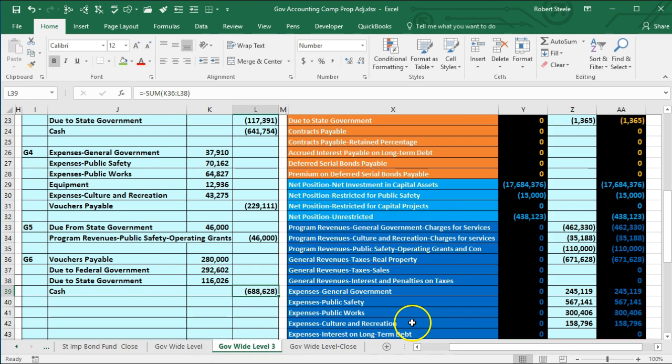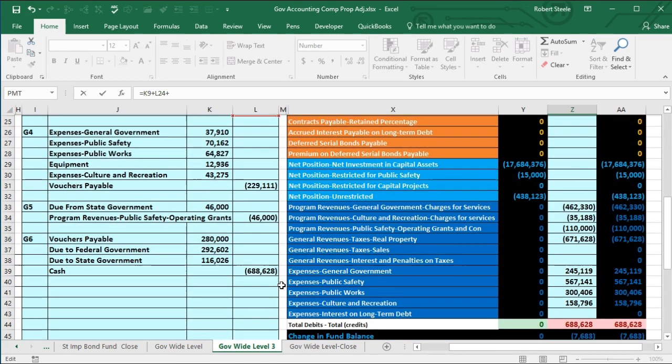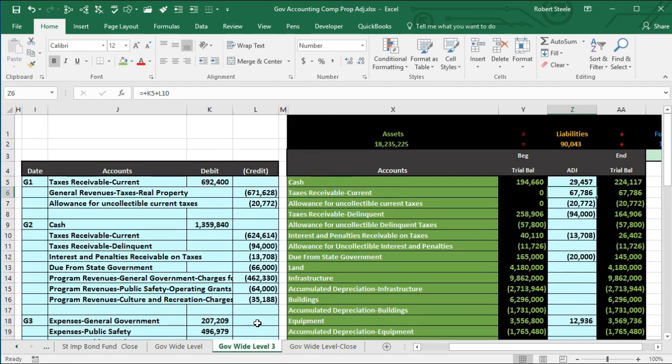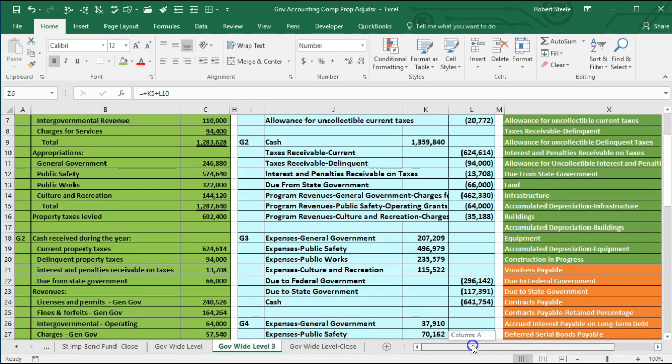Then we've got cash. Cash has a debit balance. We're going to credit it, making it go down. Something's in it in Z5, so we're going to double click on it, go to the end, plus scroll back down, pick up that 688,628, and there we have that, bringing the cash down. Going to scroll back, and that should put us back in balance.